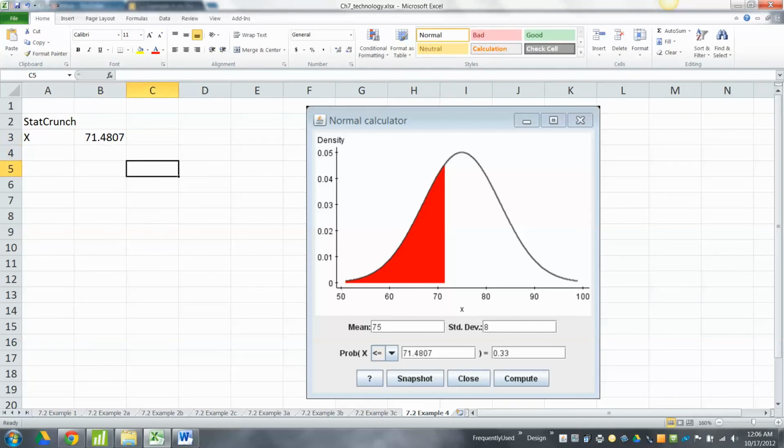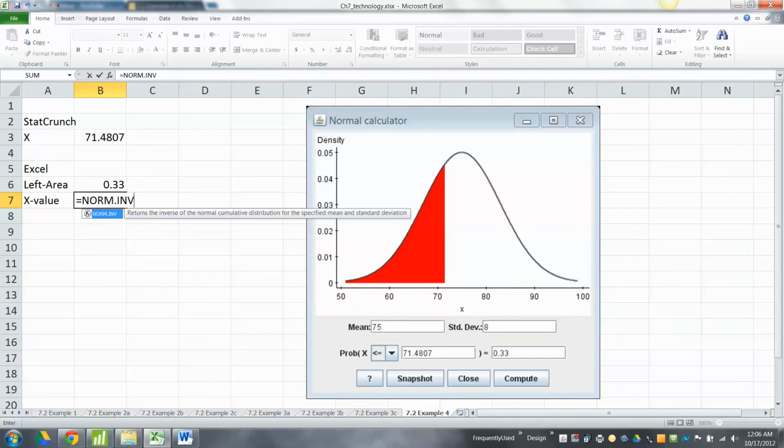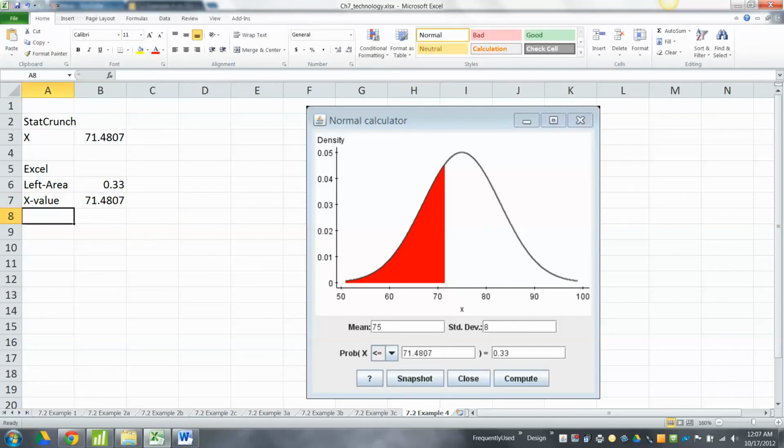All right, now how will Excel find it? You have to keep in mind that you need the left area, which they gave to us as 0.33. So Excel will find the x value for a left area, no problem. You type norm dot inverse. Now remember, if you have old version Excel, it's just norm inverse. But if you have the new version of Excel, it's dot inverse, dot inv. And then you tell it the probability, which is 0.33, or in my case, cell B6, comma, the mean was 75, comma, standard deviation was 8. Enter. And there you go.